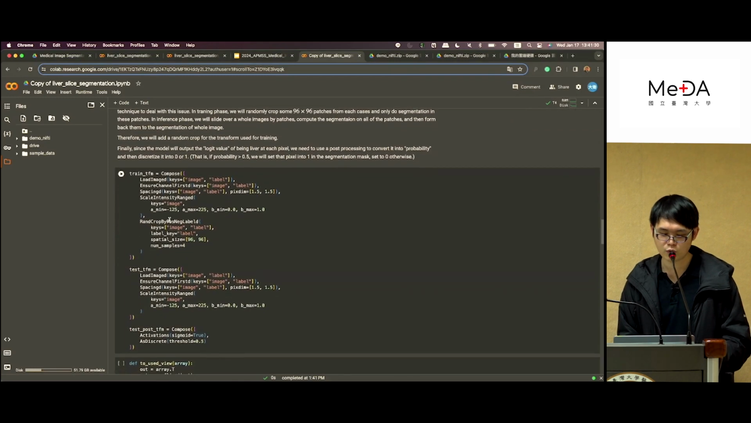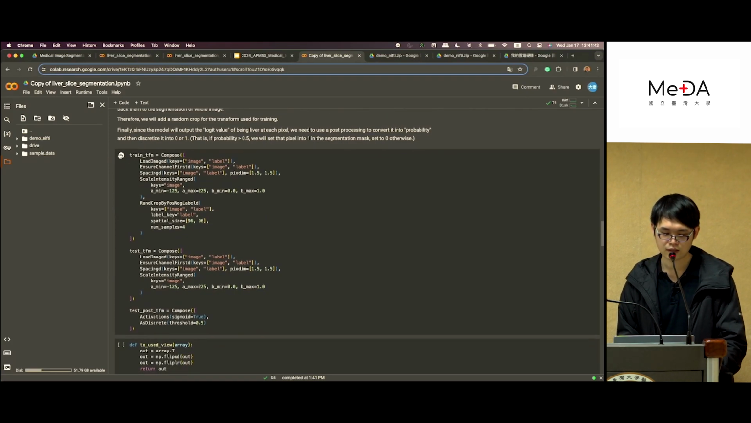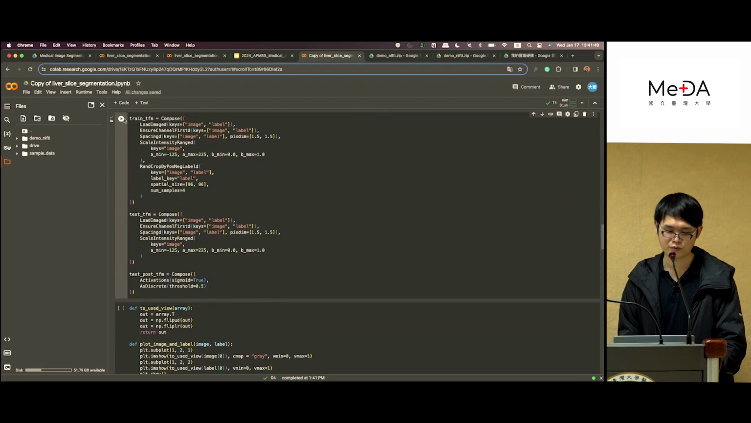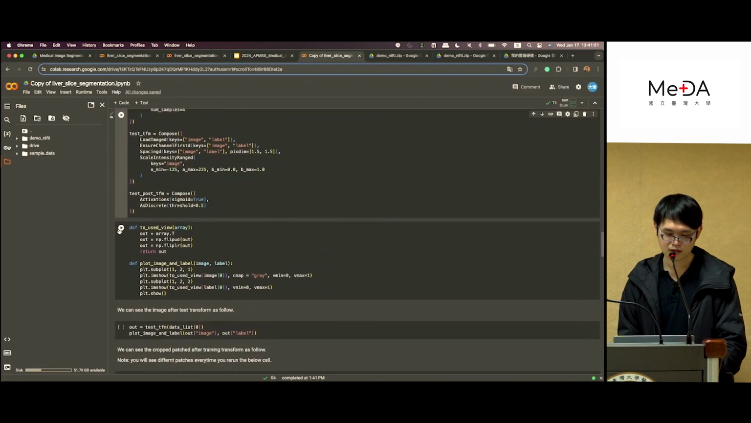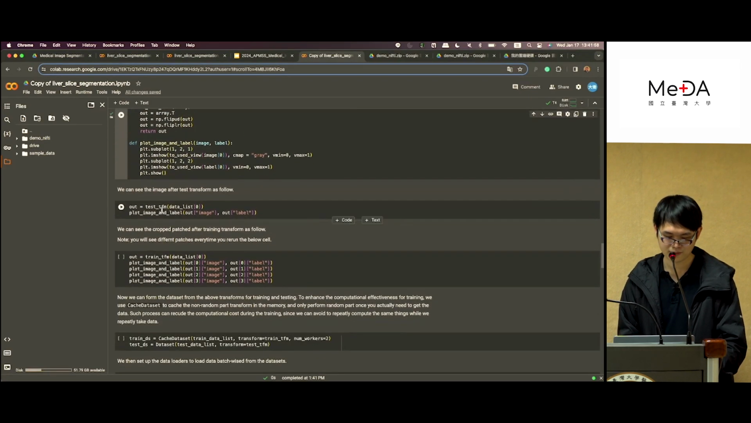And for now, we are using the MeDA transform to transform the file name into the real image and into an array that can be put directly into the deep learning model. So you can just click the run button. And here we prepare some functions to plot the image, so just click run.